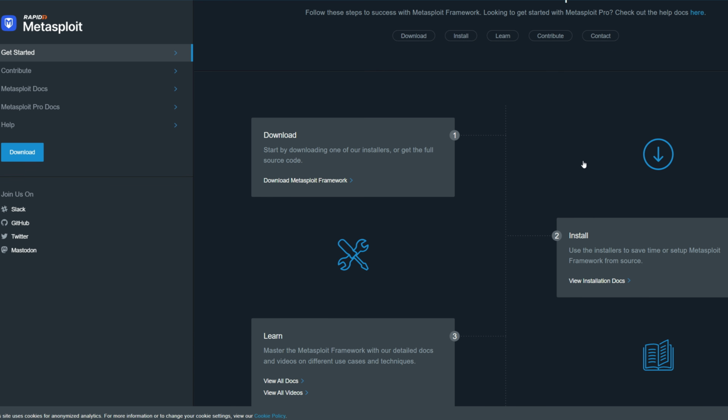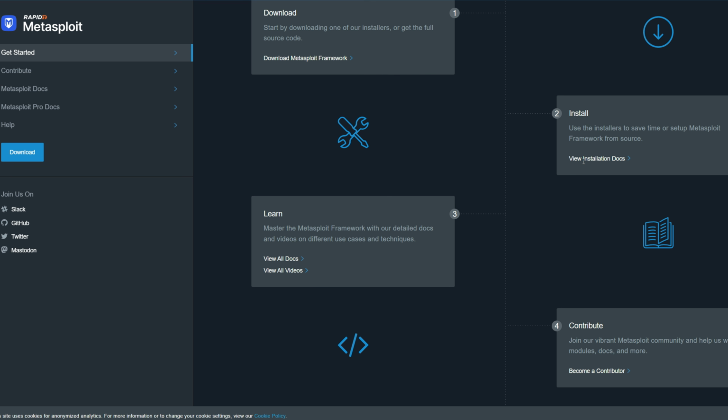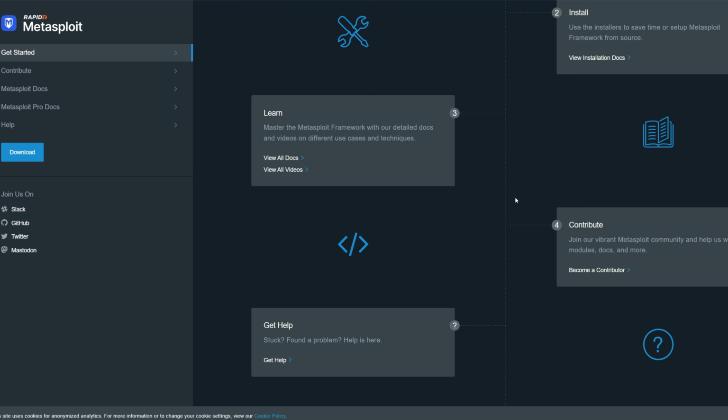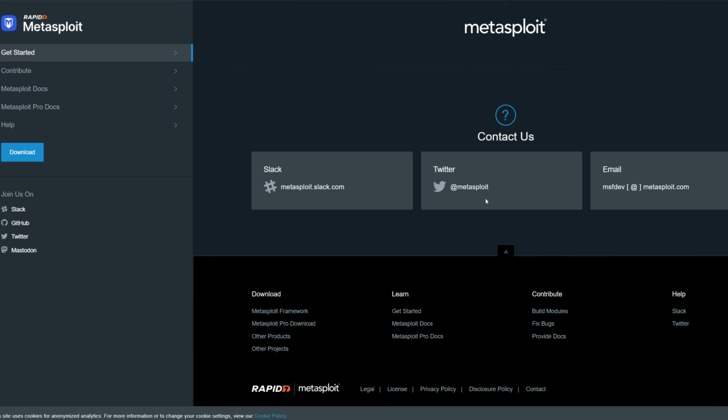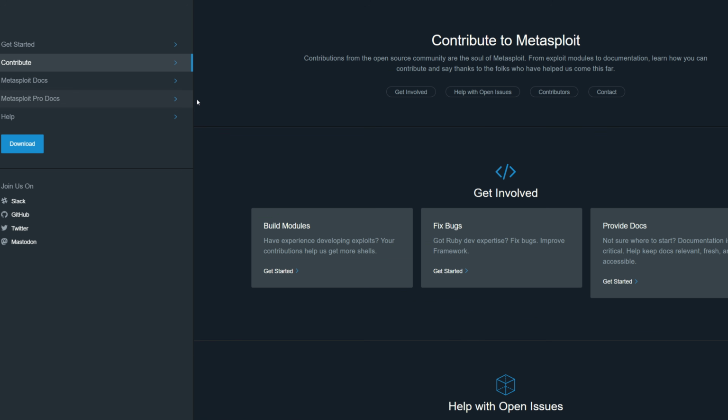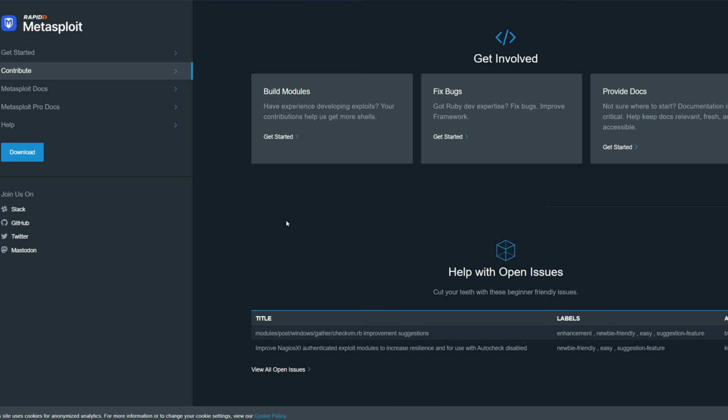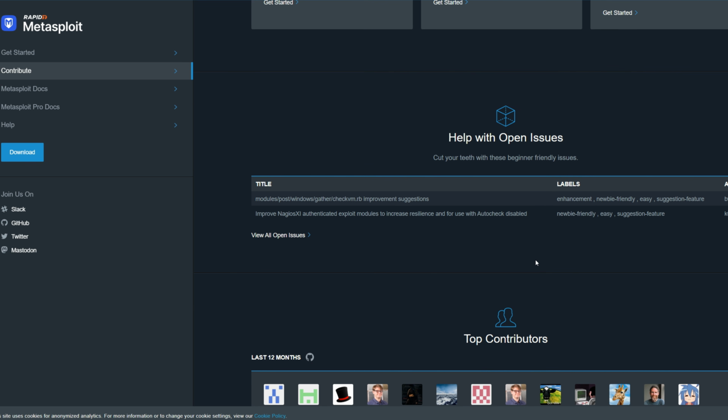Tool number 5. Metasploit. Metasploit.com. Search Metasploit on Google and Rapid7's official website comes up immediately at Metasploit.com, home of the most widely used penetration testing framework in the world, now in active development for over 2 decades.